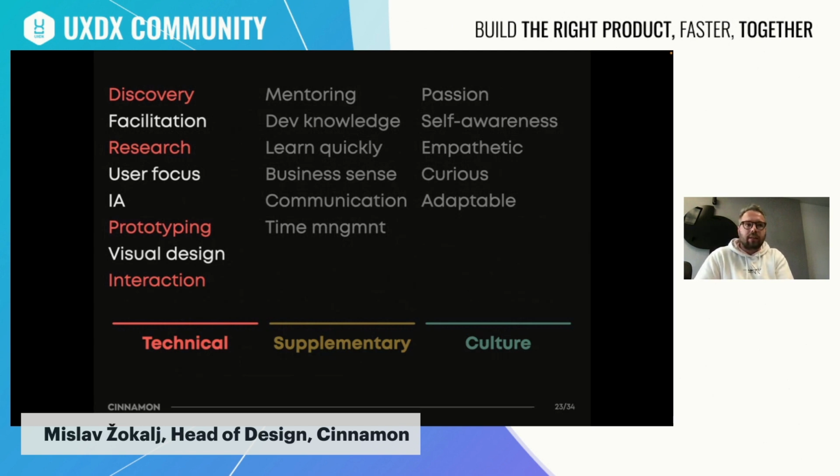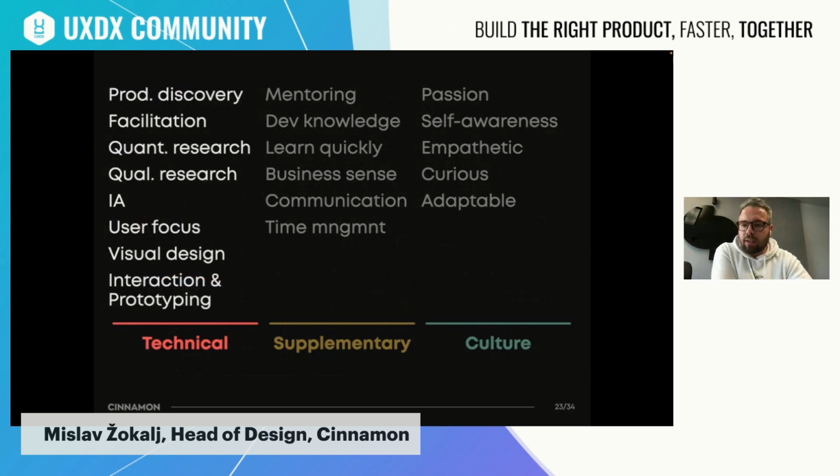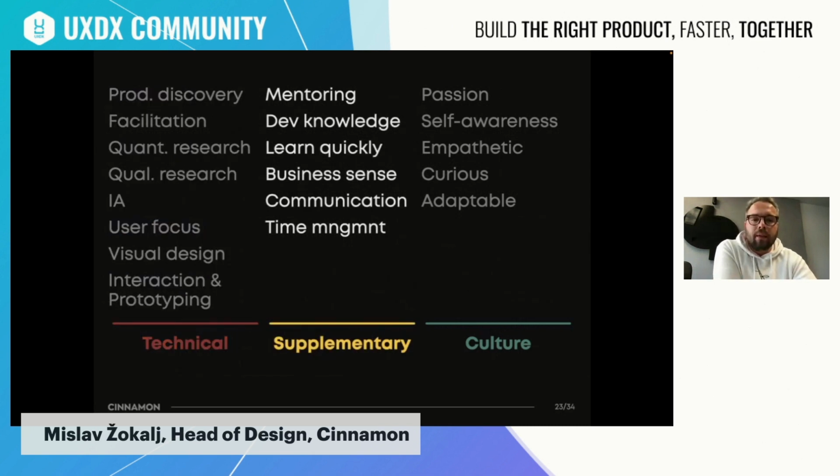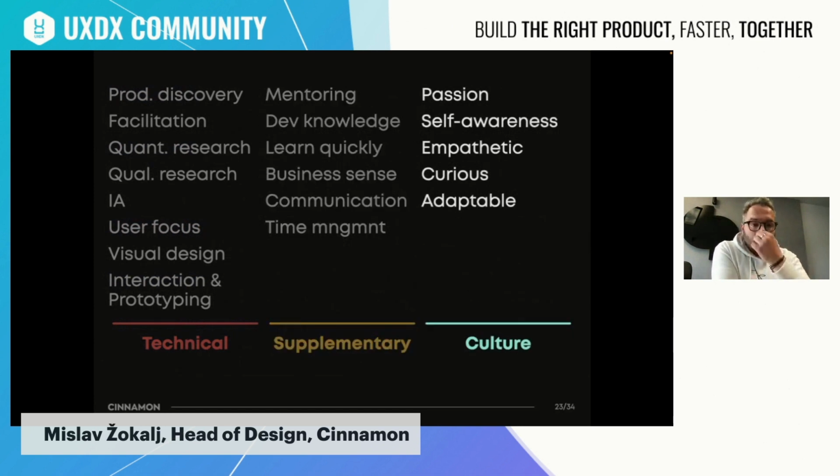So we had to see what we can do about it. On the other hand, prototyping and interaction for the work that we do seemed too small to be standalone items. So in the end, we got to product discovery. We had quantitative and qualitative research as separate items, but then we merged interaction and prototyping into one. Supplementary skills stayed as they were originally formed, while in the culture group we added "clearly communicates ideas".